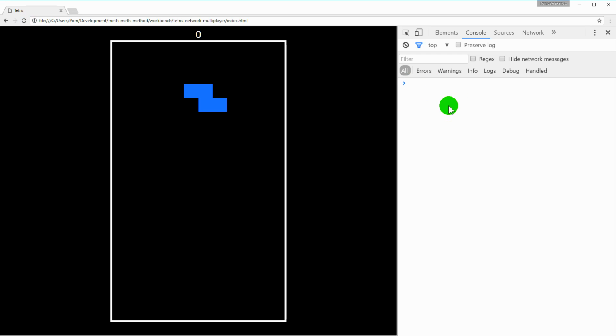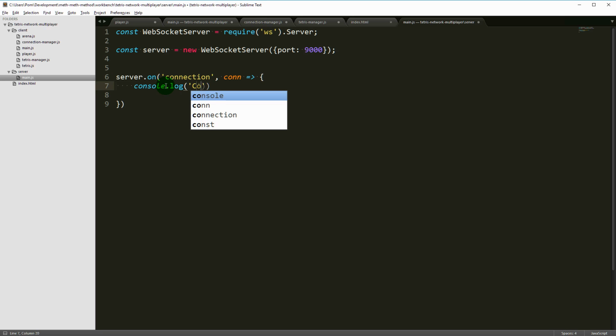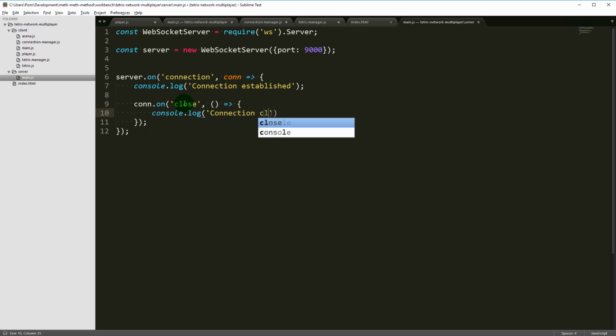So this suggests that it's actually connected. But we probably want some more feedback on that. So we're going to add some connection listeners here. We say server.on connection. We will get a connection out here as an argument, and we simply log this as console.log connection established. And once we have the connection here, we can listen to this and say con.on close. It takes no arguments as far as I know. And we simply say console.log connection closed here.